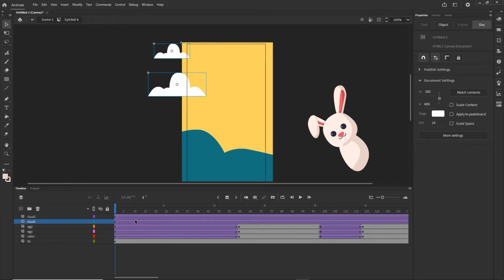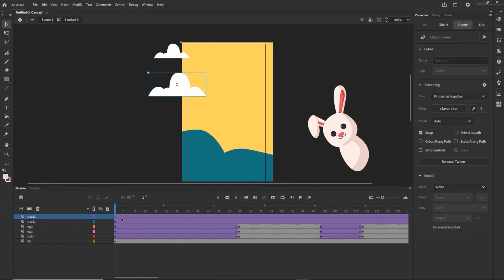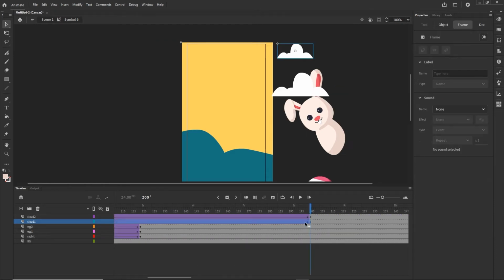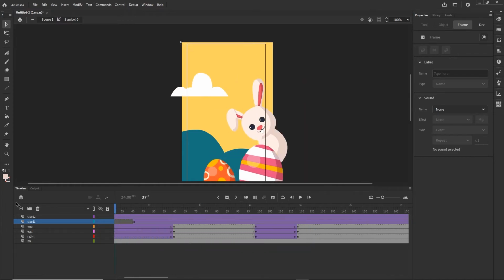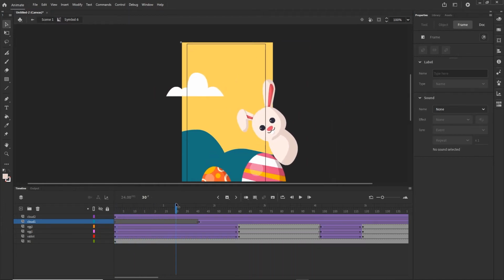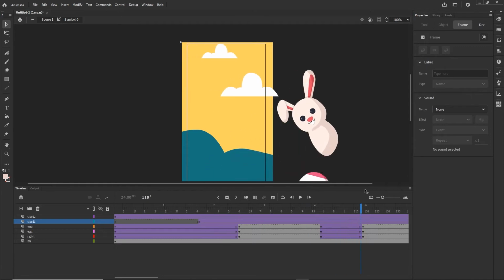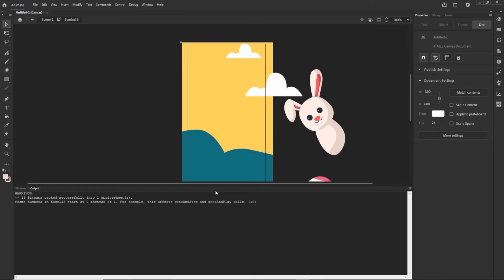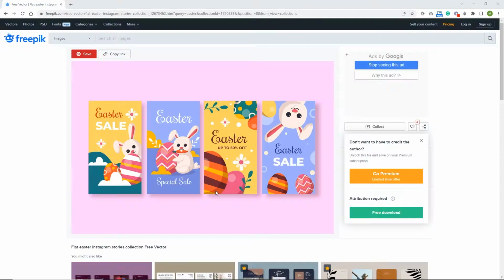One thing that I don't like is that I would like maybe this second cloud to start a little bit later. So I'm going to select all of the keyframes with the shift and move it a little bit like so. So basically we are going to have the first cloud and then the second cloud is going to appear like so. I can hit Ctrl Enter and I will see how this is going to look in the browser. So we are going to have something like this. And let me see this one more time.